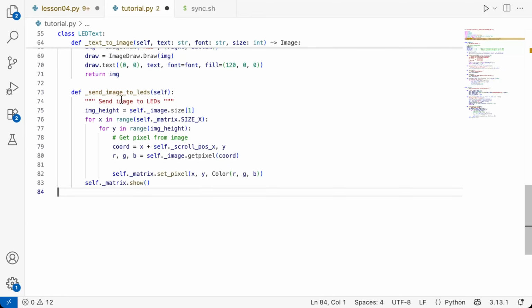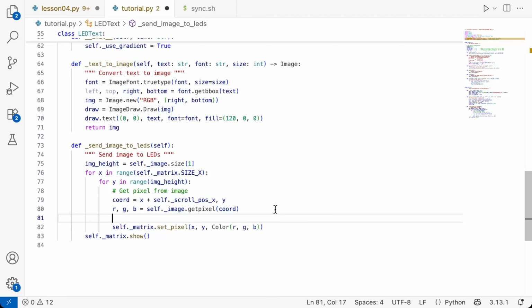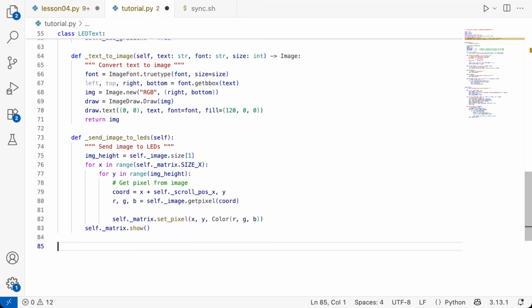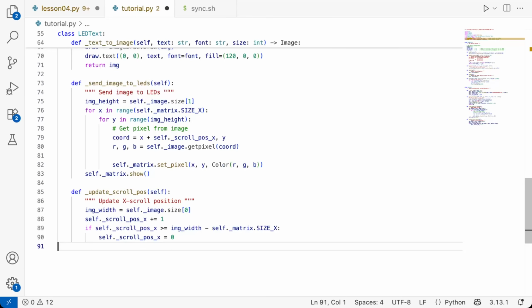As a second method I will create a function setImage to LEDs. As we can see its logic is simple. First I get the pixel from the image and I set this pixel to our LED matrix. Last but not least, I need to enable scroll position, so I'm increasing the coordinates, and if the coordinates reach the maximum, I reset it back to 0.